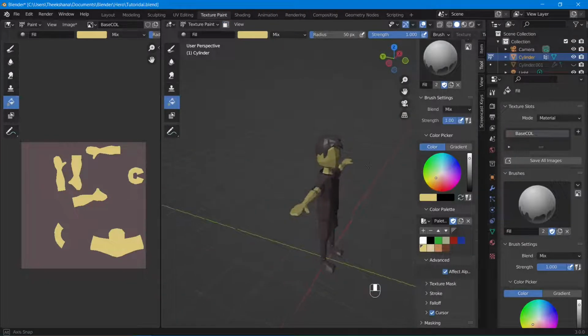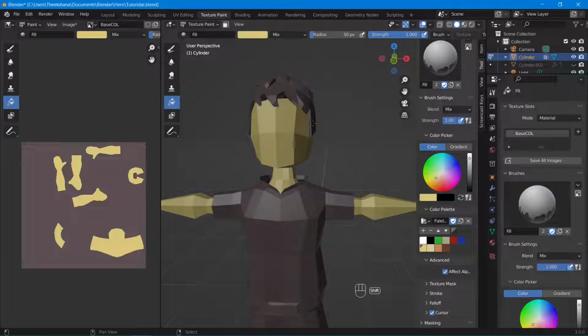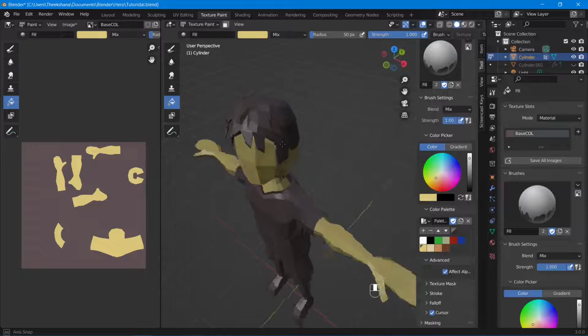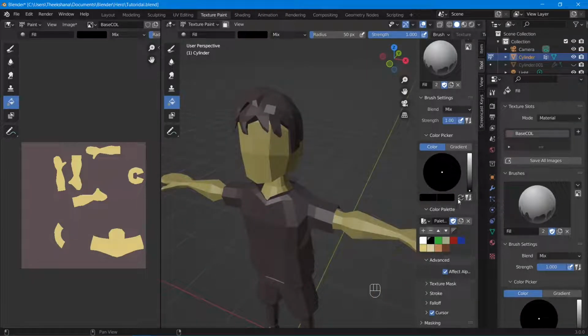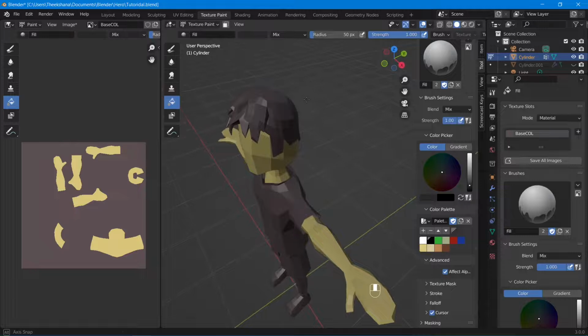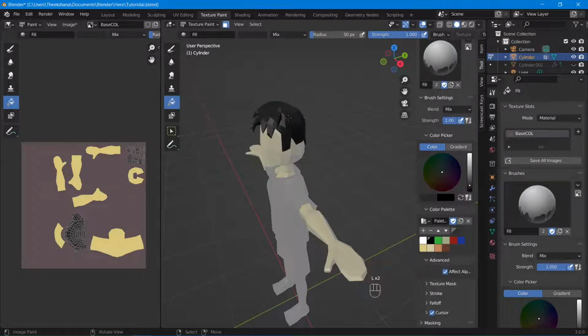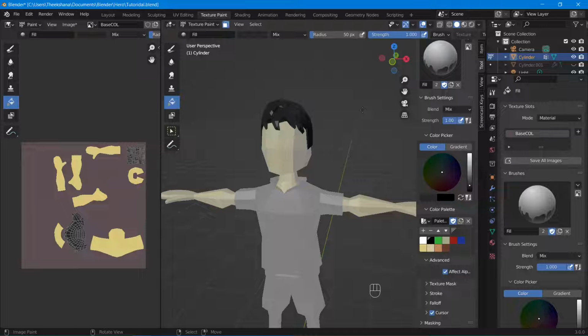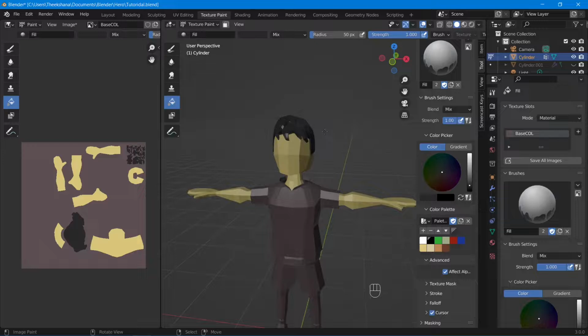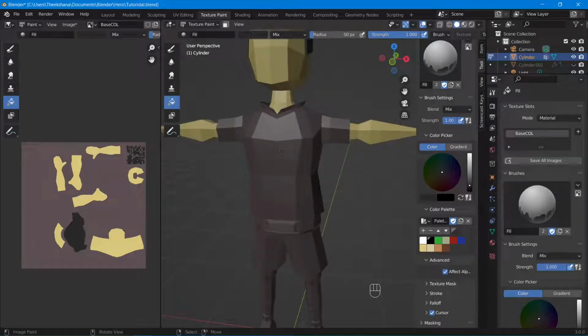Disable this paint mask option, and see this character is okay. So I'm going to use the back color. I can use dark brown back. I'm going to press L and color the character, and disable and see what's going on. I'm gonna color this shirt.